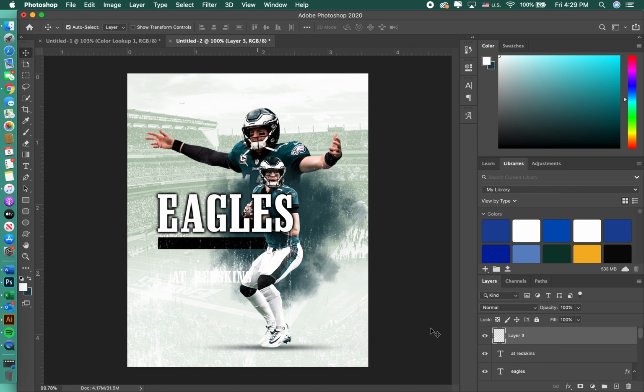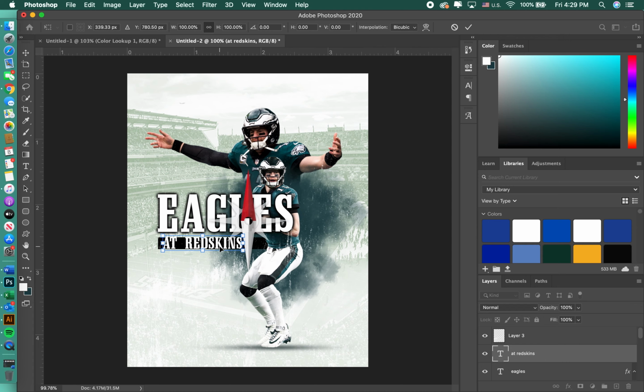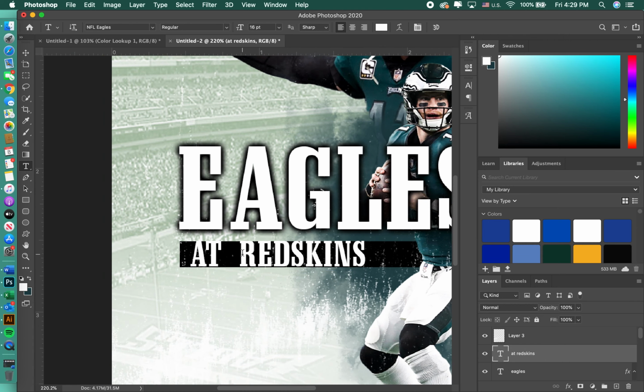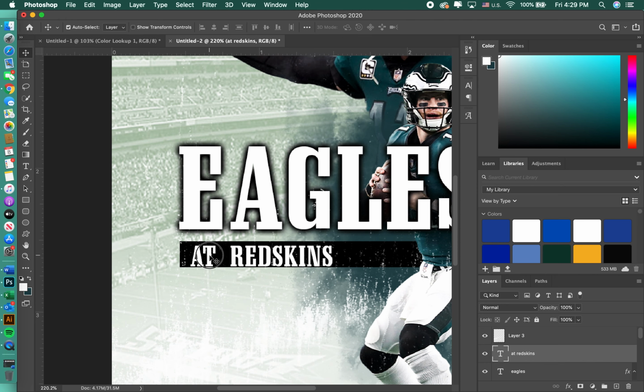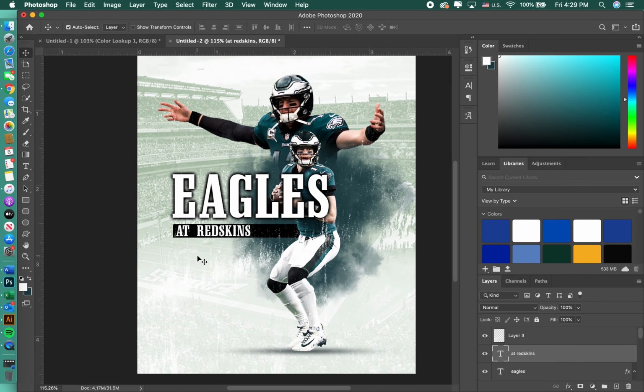Whoops, grabbed the wrong thing. Redskins, Command T, grab that, put it inside the box. Make it a little bit smaller so that it fits inside. Yep, and we'll drag that thing right about there. Looks good.